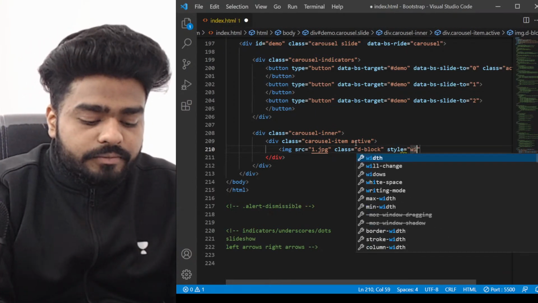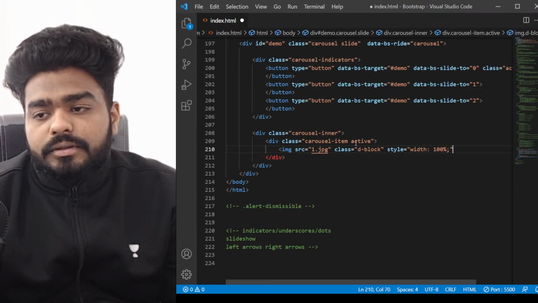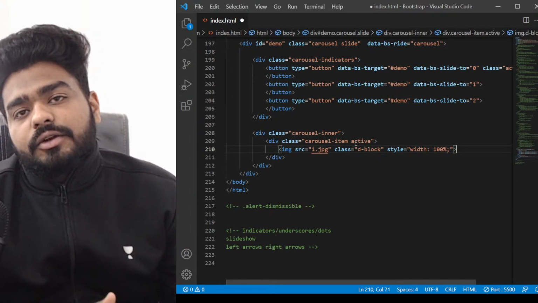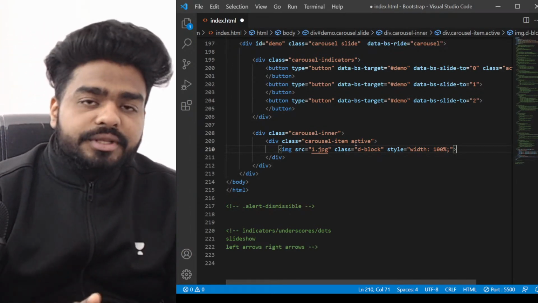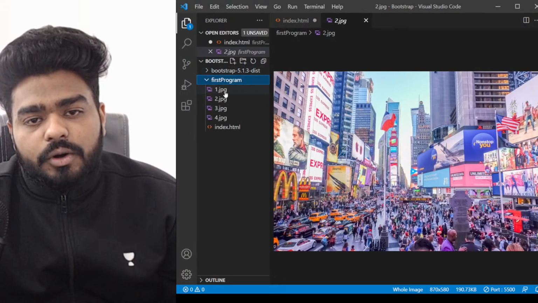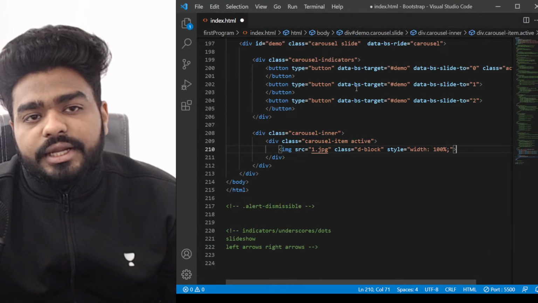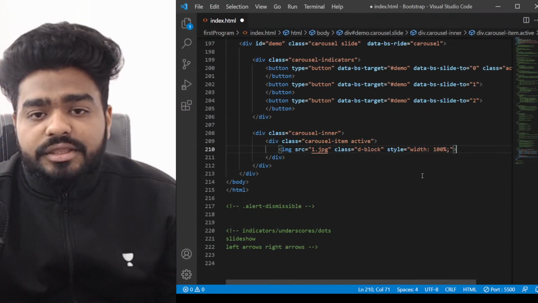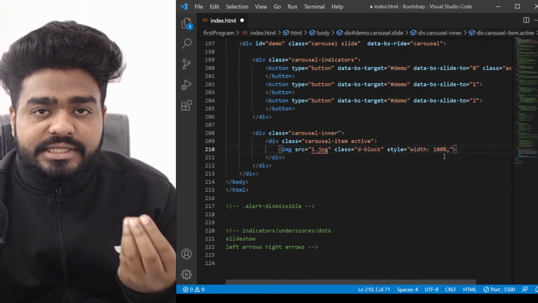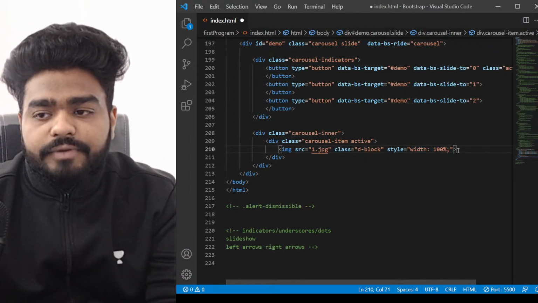Style width 100%. You can give whatever height and width you want. A specific height and width also you can give, because the images are of different sizes. I'm just giving here width 100% because all my images are of the same size. If you look here, these all are just square size, so all are of the same size. That's why I've given here width 100%. If suppose your images are of different sizes, try to give here a particular width and height so that the images fit in directly and you do not see different dimensions of carousel. Okay, I hope you're getting that fact which I'm saying.